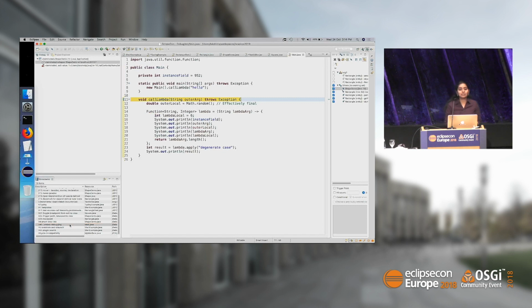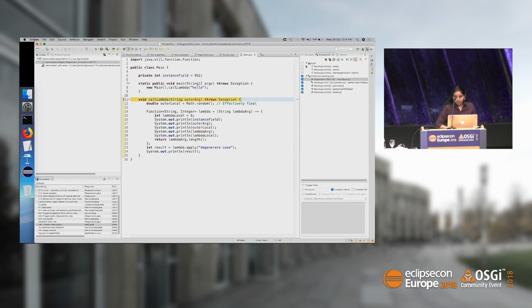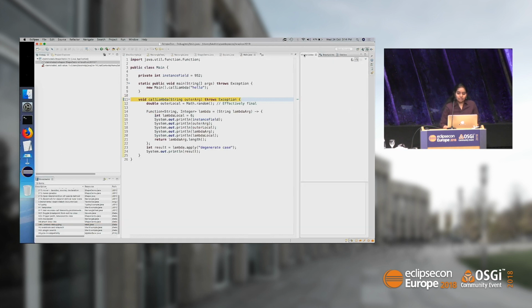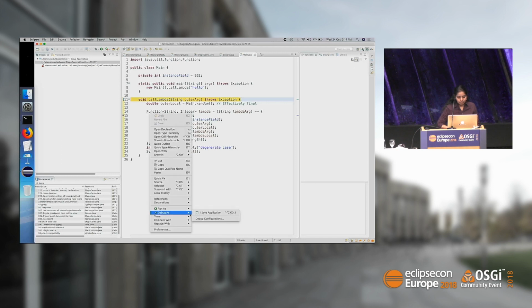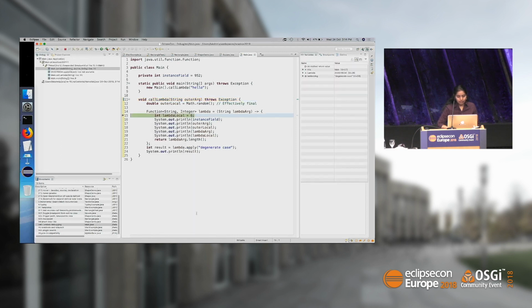We also have support for lambda debugging. So what this means is that if you are debugging through a lambda method, you can see the lambda node in the variables view. So let me start the debug session here. So here you can see that there is a lambda node. On expansion, you can see it shows you all the arguments which are available here.